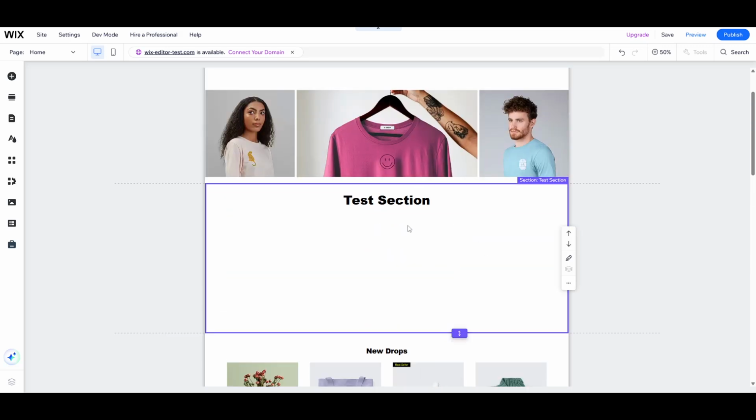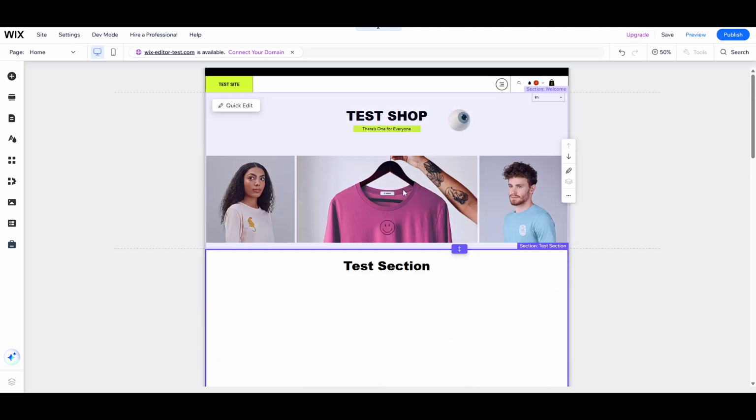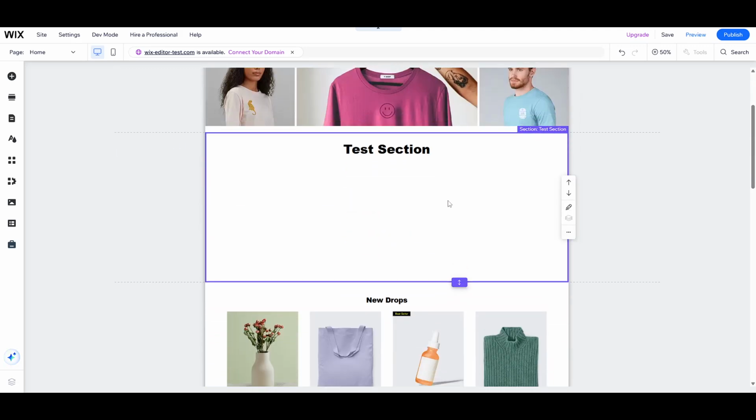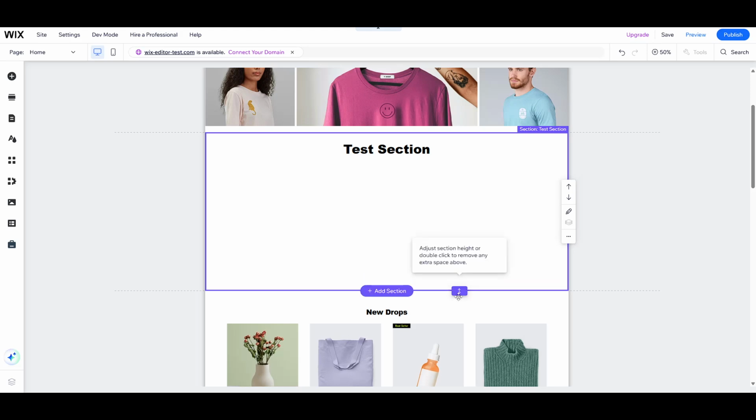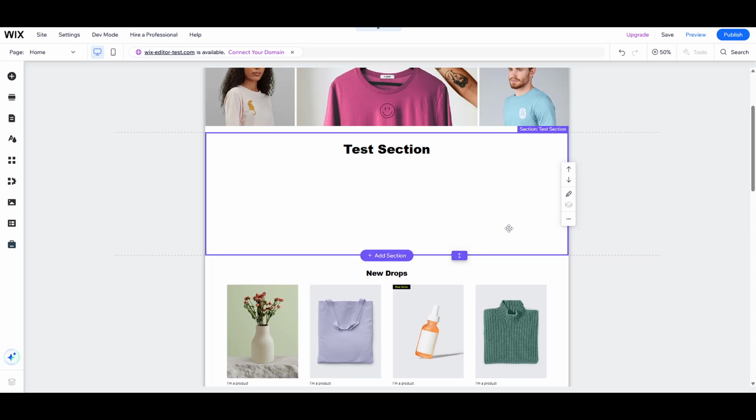To begin, you'll want to have your Wix editor open. Once you're there, take a look at the page layout and identify the specific section that you want to move. It's important to have a clear idea of where you'd like to place it in your overall design to ensure everything flows seamlessly. With your section identified, go ahead and click on it directly within the editor.